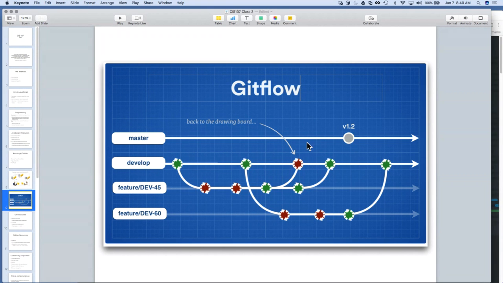So let's try to look at this. In Git flow, there's what's known as the master branch. This is your default branch that GitHub is going to create for you automatically. So people consider this the gold standard of your code. This is the true history. It shouldn't have any bugs in it. It's your production quality code.